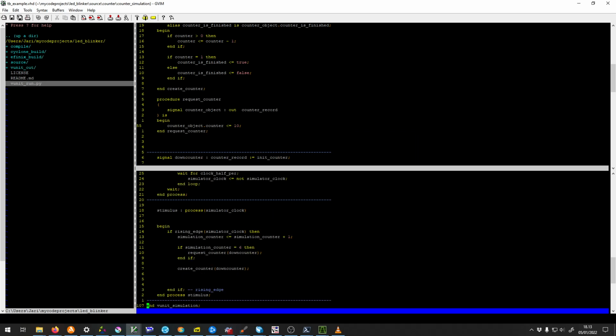Now as we look at the application code here, which is just this stimulus process in the test bench, we can see that we actually just have two lines of code here, which is the create counter that builds the counter from the down counter object or down counter type, and then we request some action from it, which is in this case we just request counting.